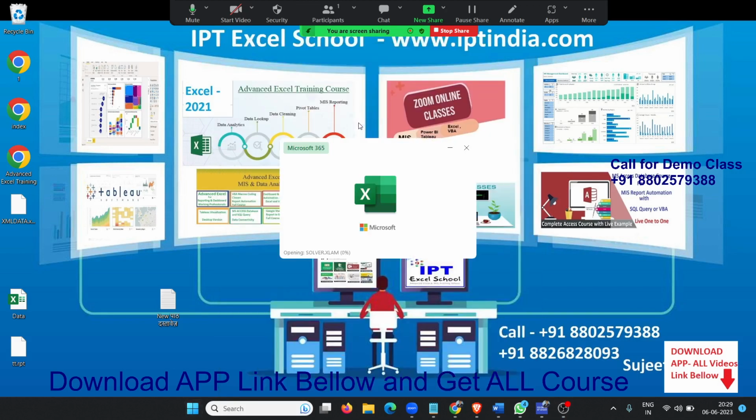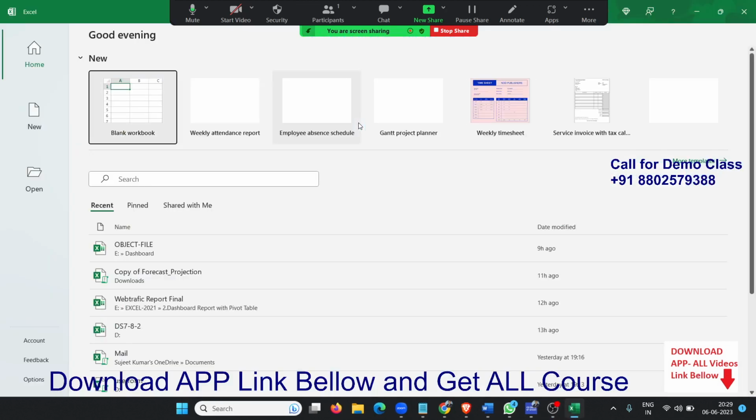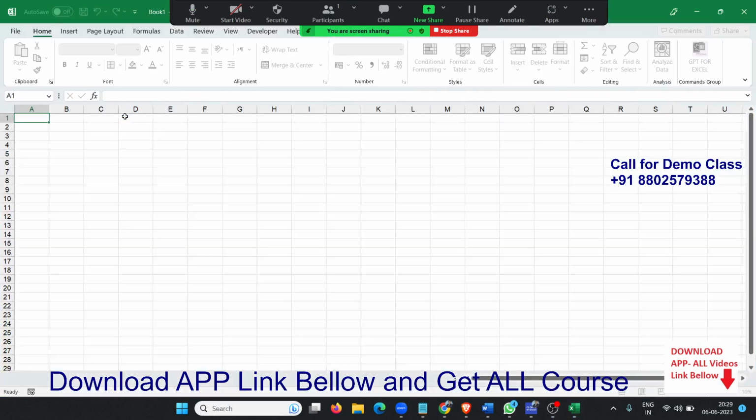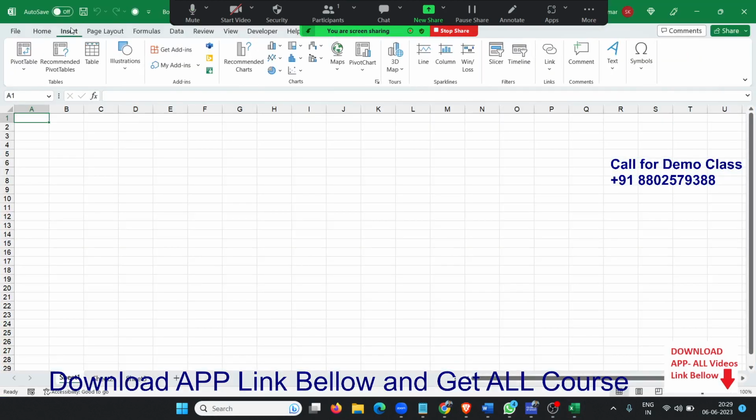In advanced Excel, we discuss illustrations. In the last classes we discussed tables, and now we move to illustrations. If you want to do object and picture related work in Excel, you need to use illustrations. First, how can we insert a picture in Excel?